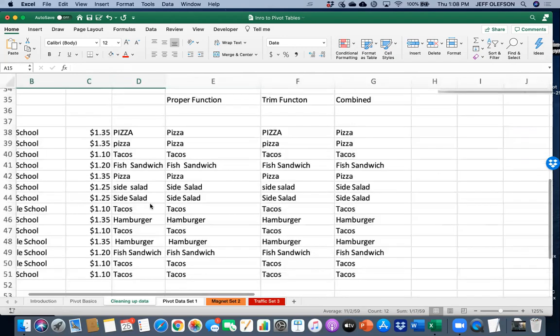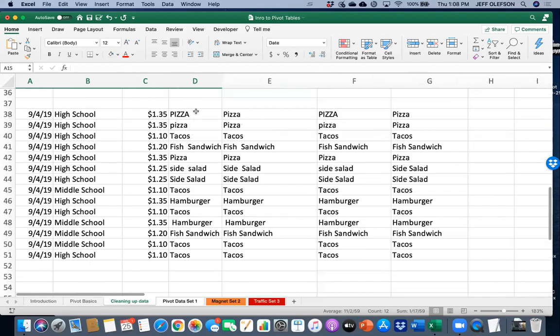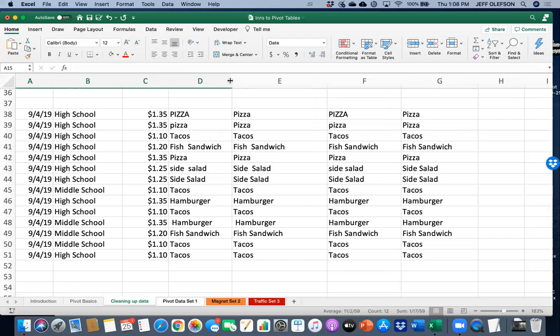So what I have here actually is food service sales in a cafeteria. And this is just actually for one day, probably not even the whole day. Okay, and I intentionally messed up the list. So I've got pizza capitalized, I've got it lowercase here, I've got an extra space between fish and sandwich. Here, side salad is capitalized, here it's lowercase.